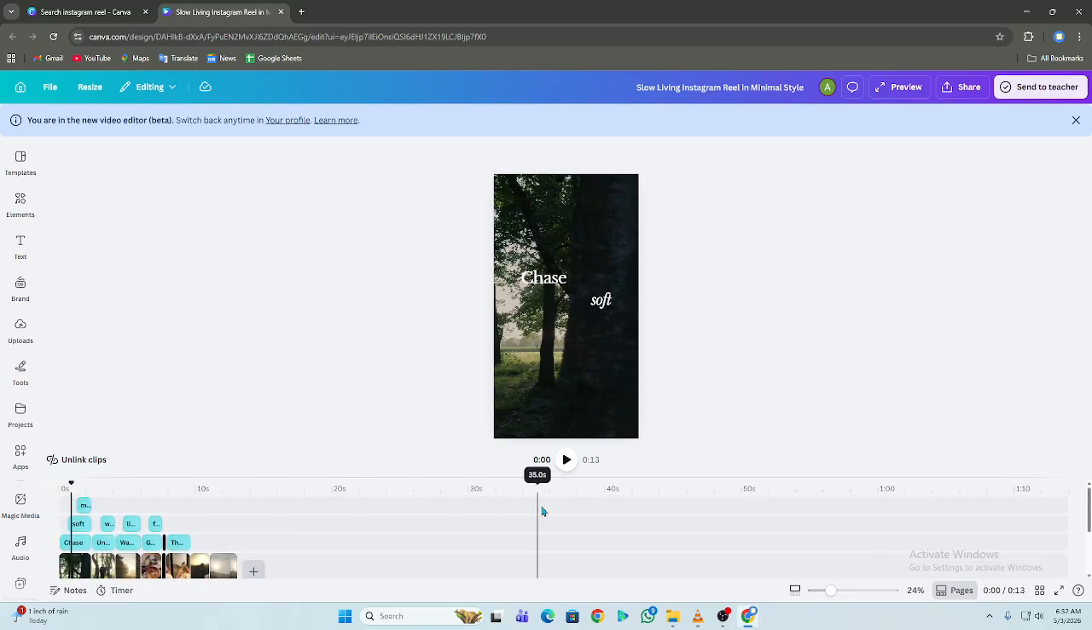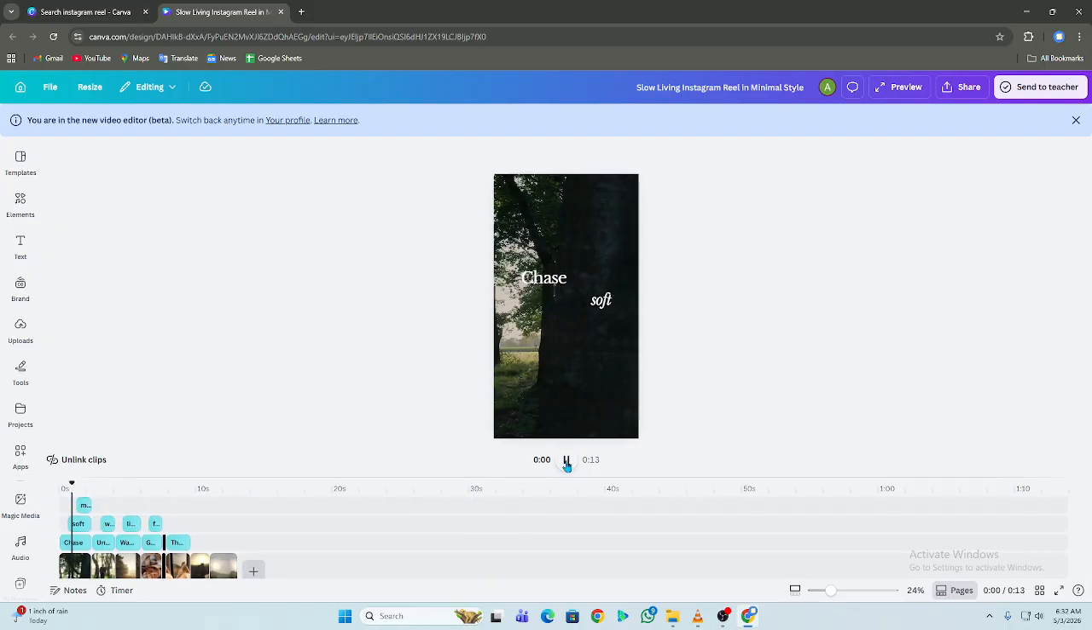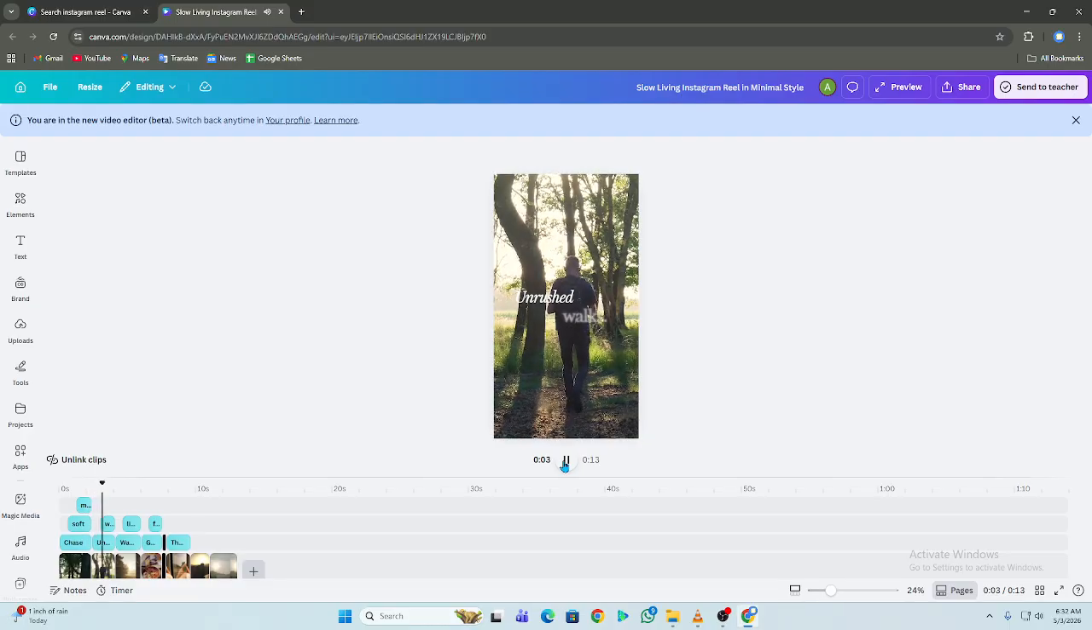Reels are short, so every second matters. Keep it tight and engaging. Trim unnecessary parts. Cut out pauses, mistakes, or anything boring. Fast pacing keeps viewers watching.